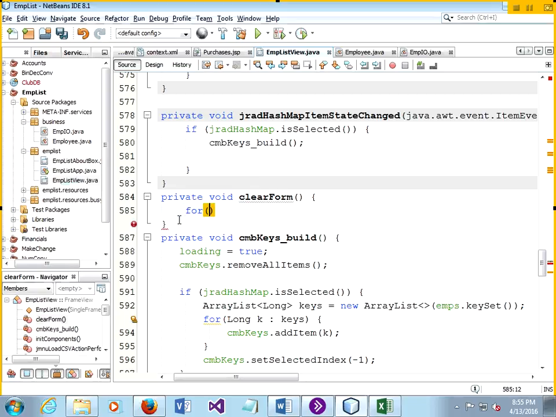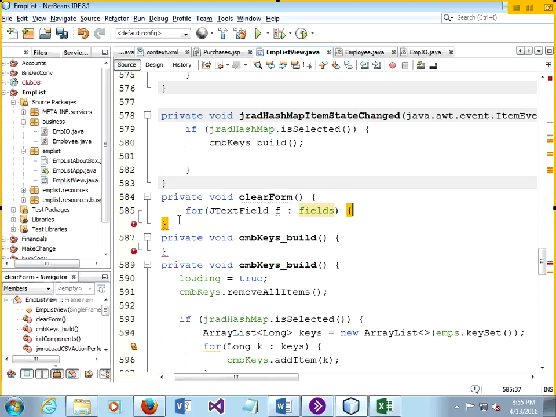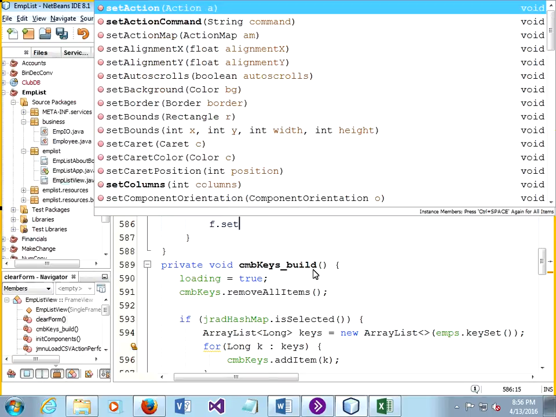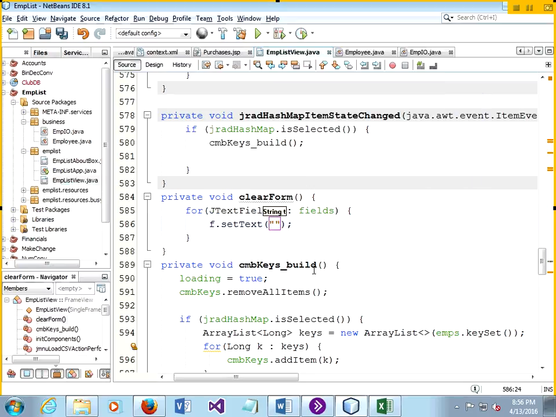and all I'm going to need to do here is say that for JTextField F out of the fields array, in other words, go through each entry of the fields global array, and you should find there a JTextField type object, which we now linked to F, and we should then be able to say F dot set text to the empty string.